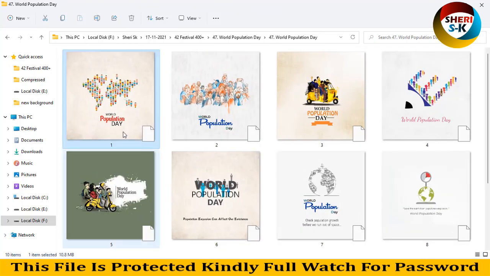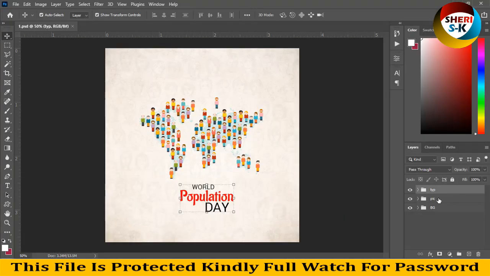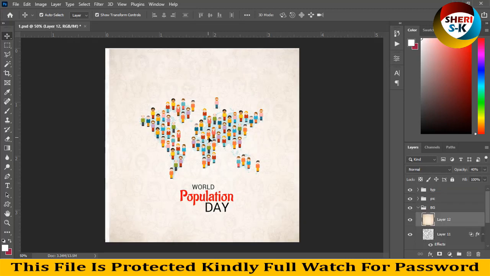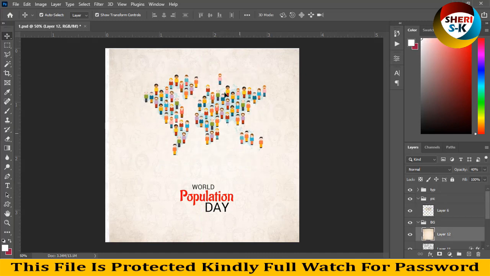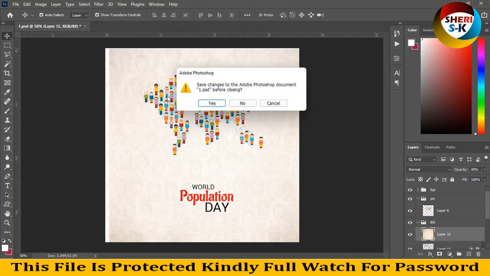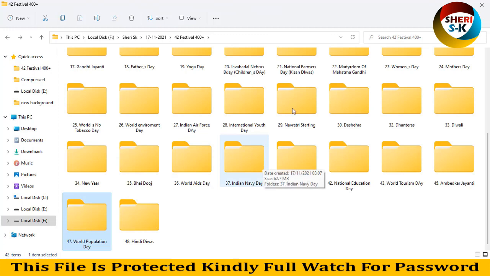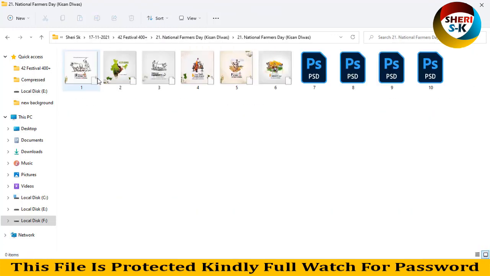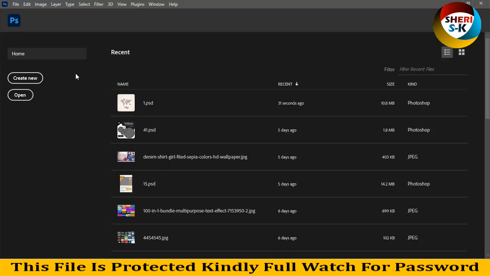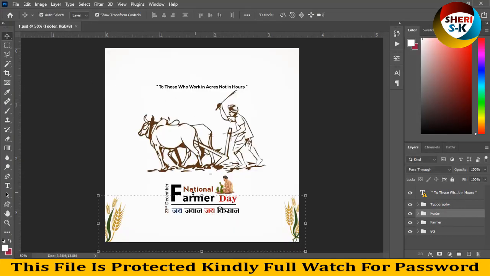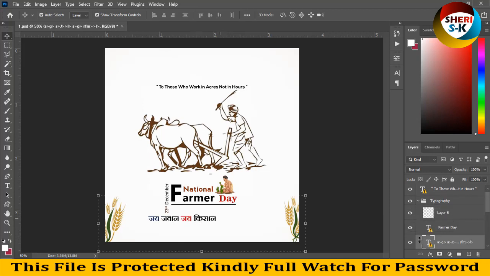So simply you can add it in Photoshop. Here is type, here is pic, and this is our background. You can edit it. I think these are the Indian map and, sorry, the world map. Okay, and National Farmers Day. Okay, wow. Editable in Photoshop format. Okay, I don't know about Hindi. You can remove it or change it, depending on your own choice.